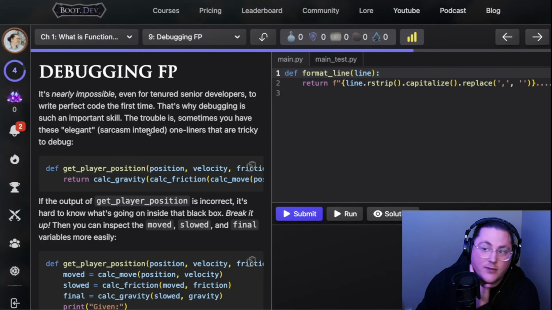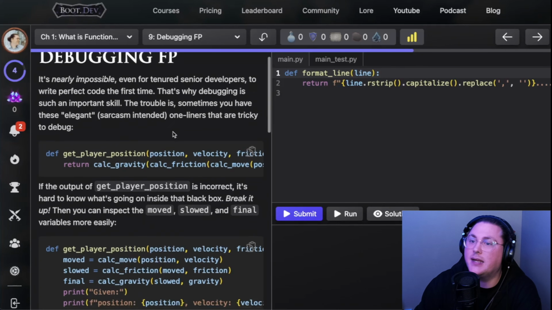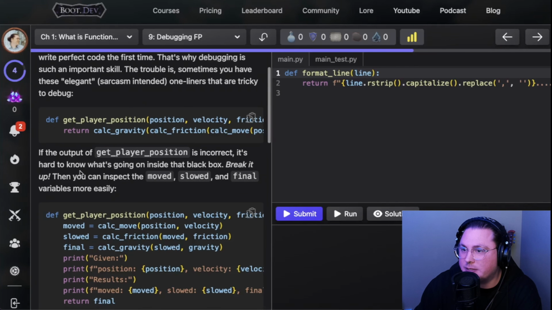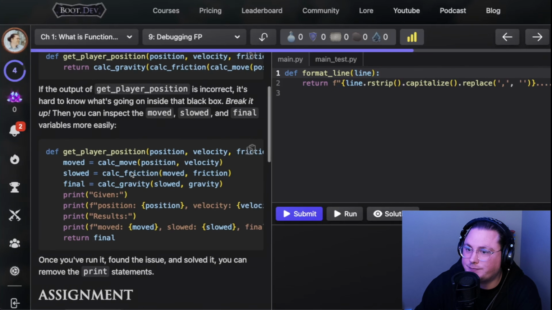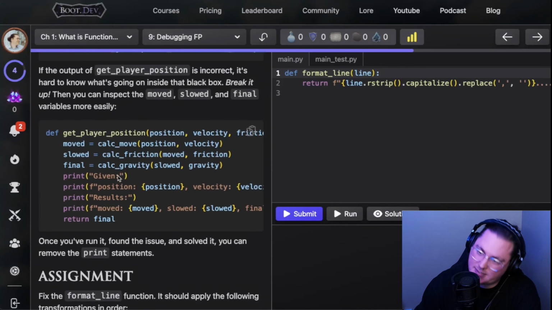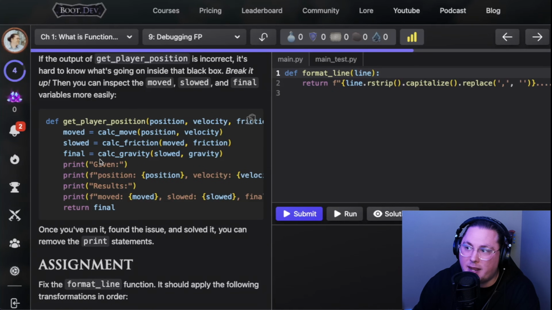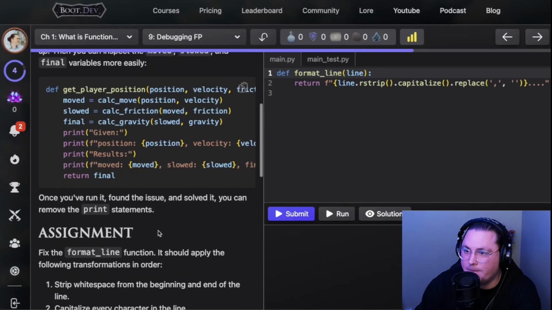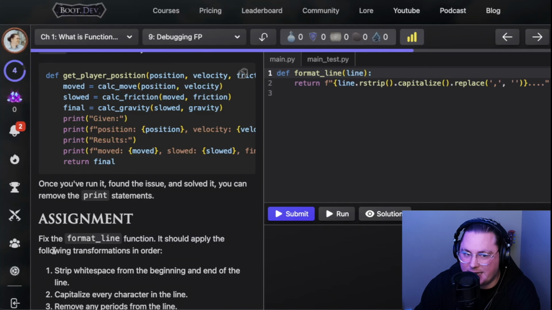Trouble is sometimes you have those elegant one-liners that are tricky to debug. If the output of get player position is incorrect, it's hard to know what's going on inside that black box. Break it up. Okay. Then you can inspect them individually. Yes. Again, why you don't really want those seemingly nice little one-liners going on. Then once you've run it, found the issue, solved it, you can remove the print statements.